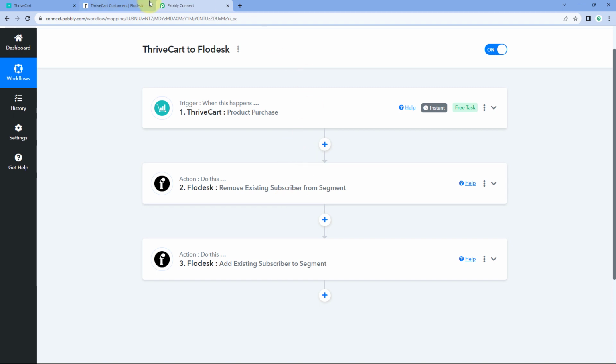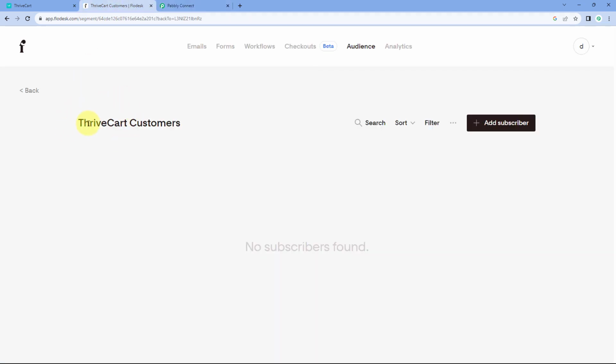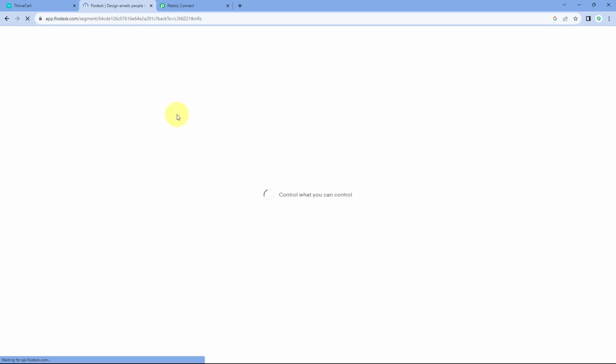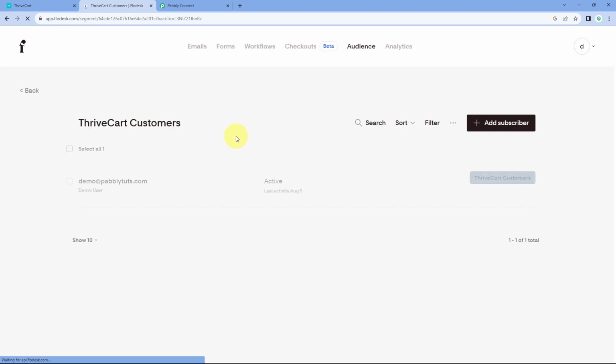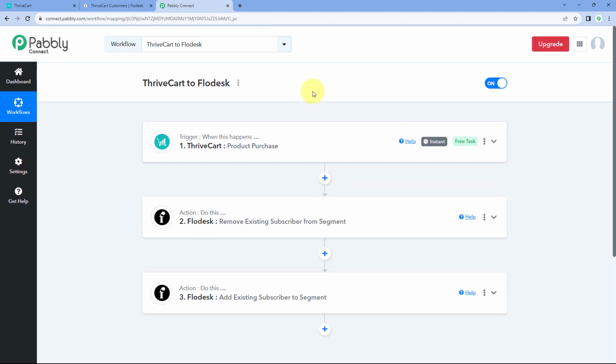So let's check it. We will go to our Flodesk account. Right now you can't see any subscriber in this segment, but when we refresh this page, you will see this same subscriber added into this particular segment in our Flodesk account. And you can see the same person, the same customer, over here. So now you can see that the automation workflow which we have created is working perfectly fine.